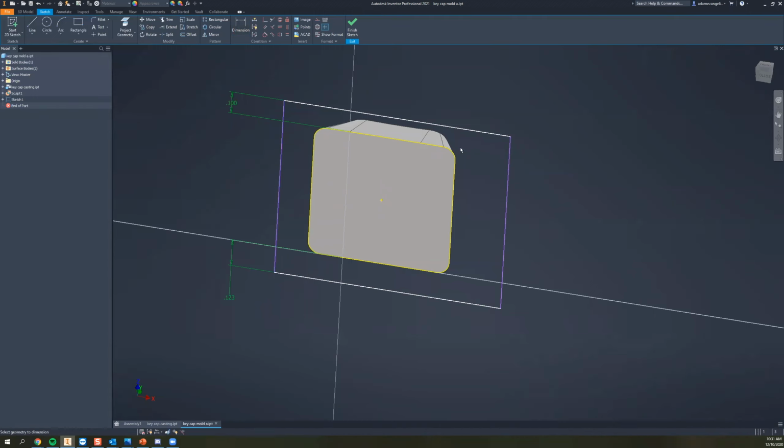Not sure why I can't get that dimension. Am I crazy? I'm going to redo this. Hang on.